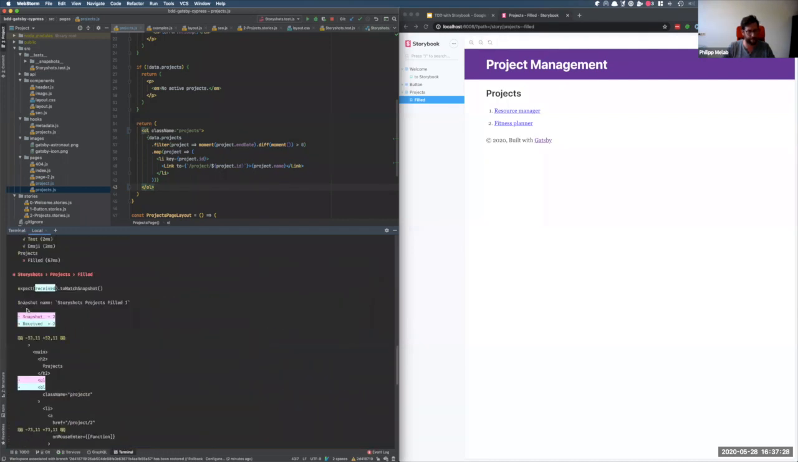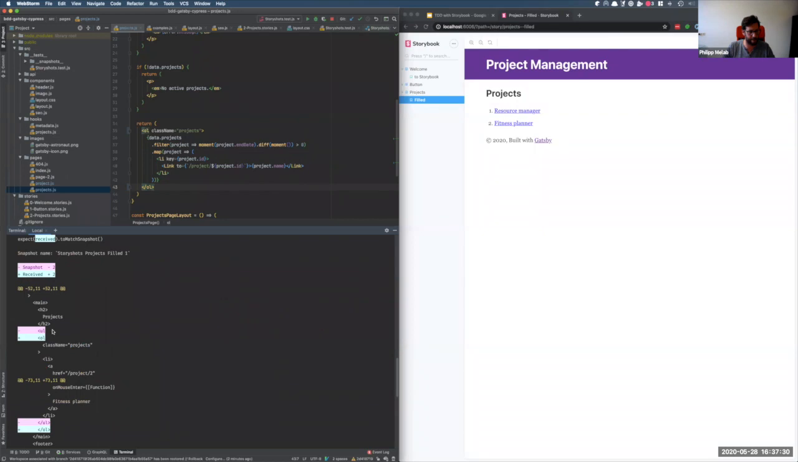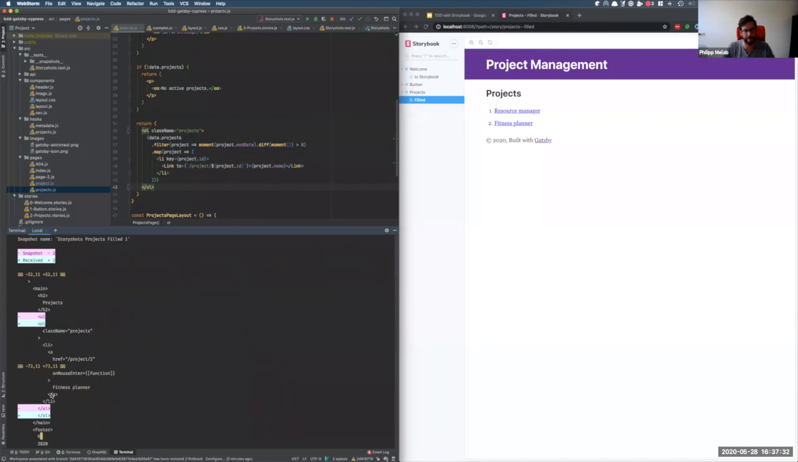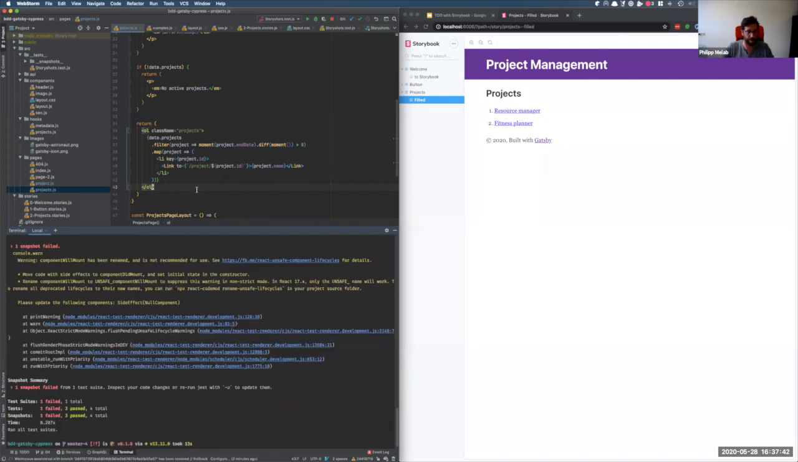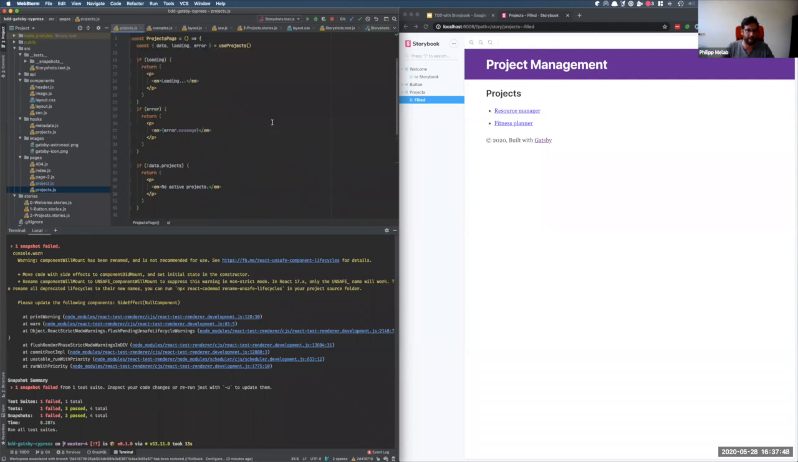Okay, so here we say, okay, we have a snapshot, but this changed. Are you sure you want this to be changed? Now we could run Jest with update snapshots to store this updated version and confirm it. But we're not going to do this now, but we're going to look into something different.